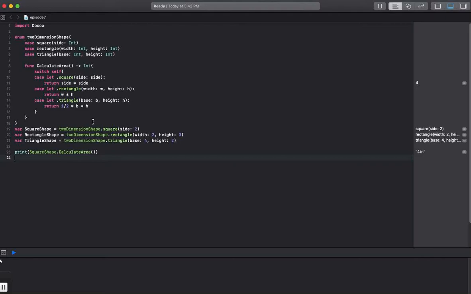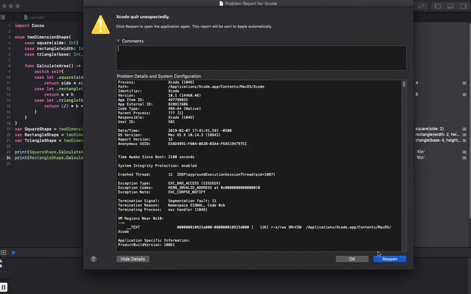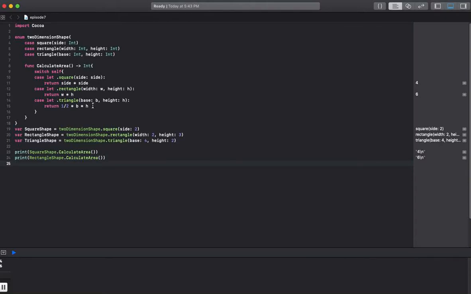So squares with a side of 2 is equal to an area of 4. Nice, and we can do the same for the rest of them. So print rectangle shape dot calculate area. Just wait for that. Yes, 6. Okay, that's nice.